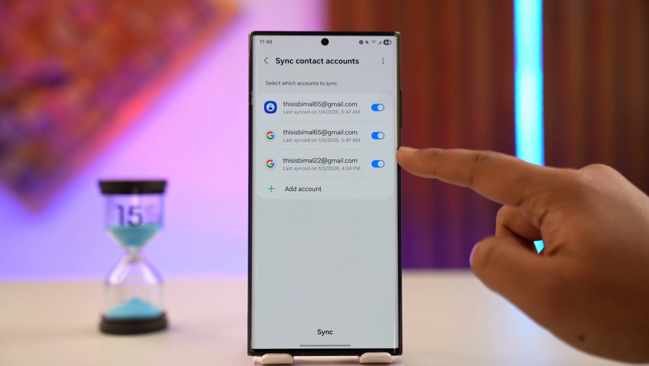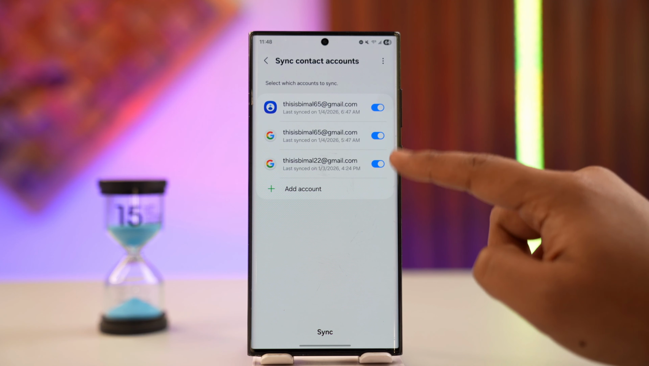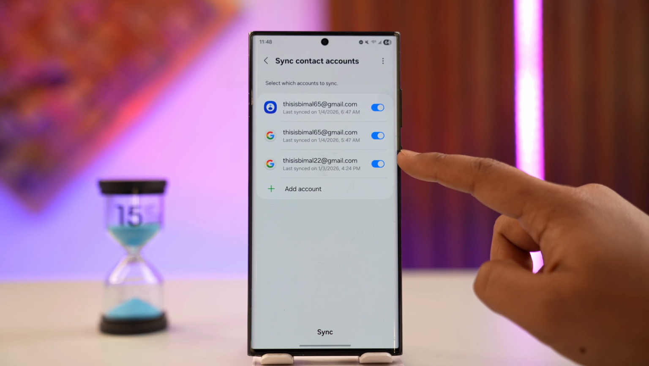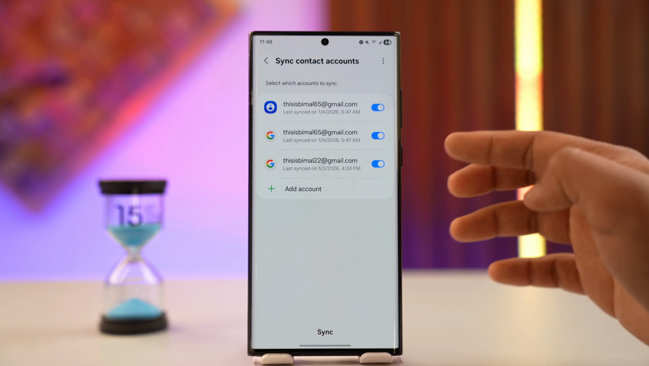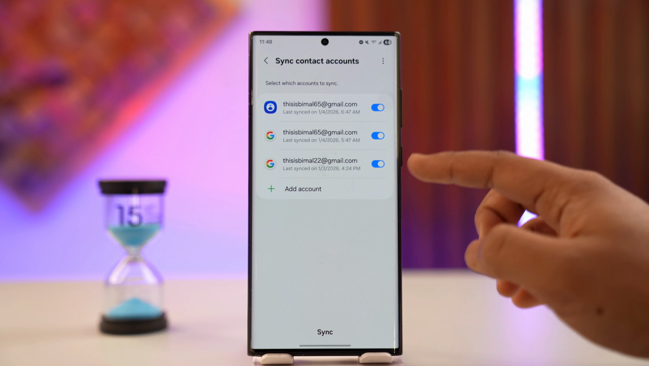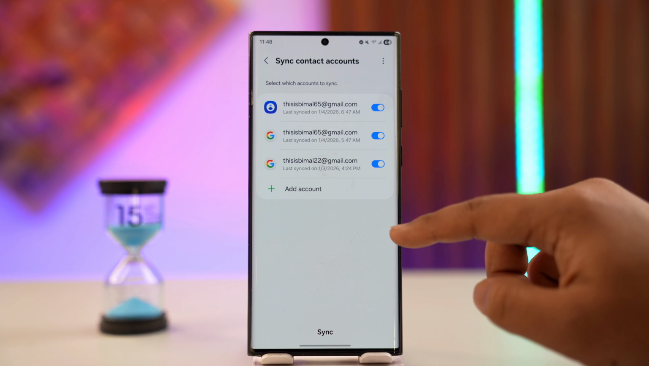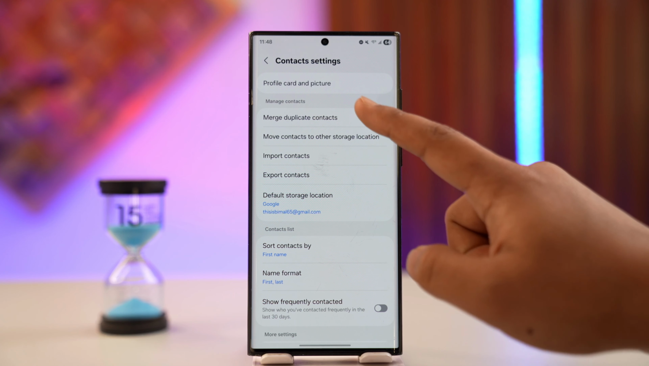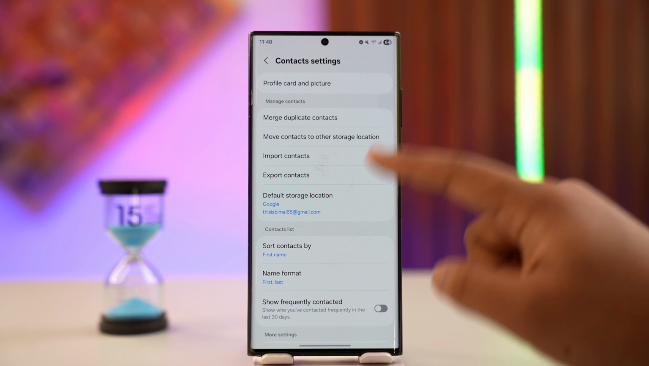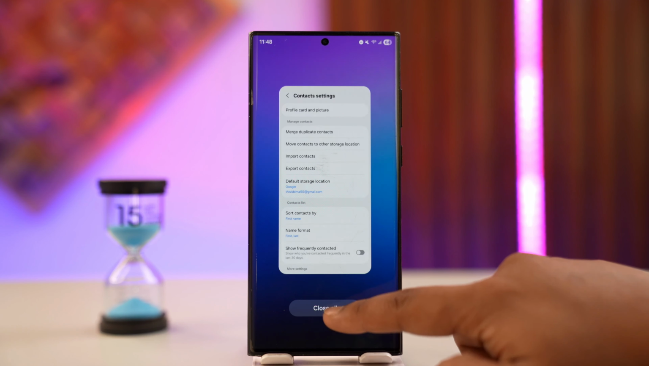So when you've turned on sync from multiple Google accounts, whatever contacts were saved in that Google account, if that Google account was logged in on someone else's Google device, then the contacts from those devices will be synced to yours. In that case, you can turn off sync from a specific Google account if you wish. And you can also go ahead and select Merge duplicate contacts, or you can import or export contacts if you wish to.